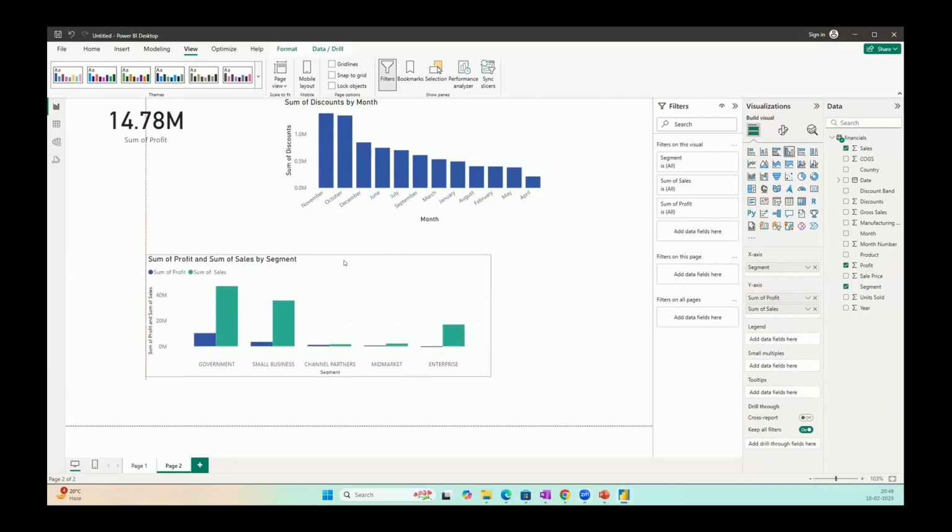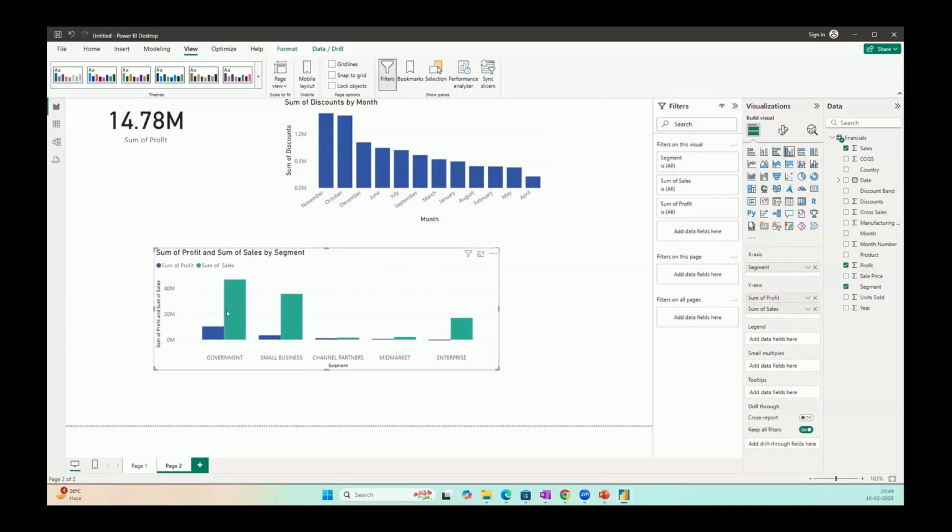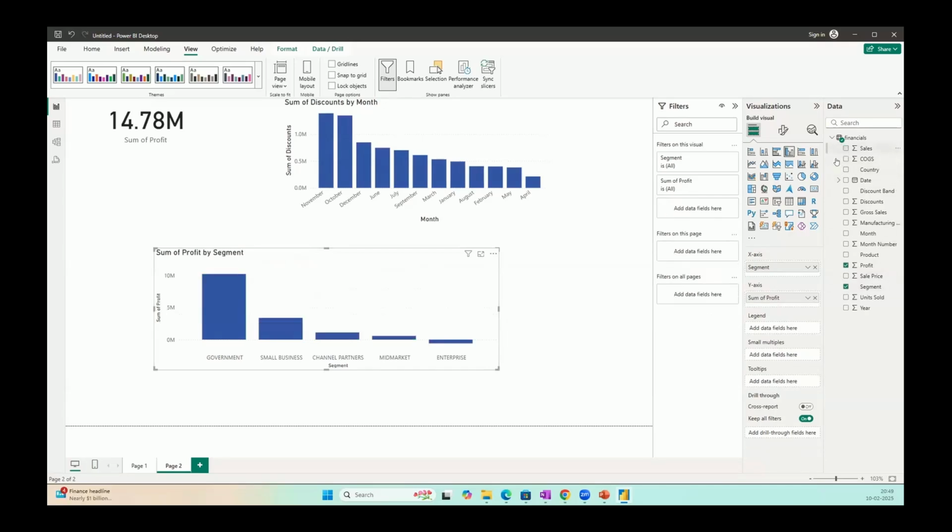You see, pie charts are basically, you cannot convert this one because this has multiple segments into that, right? But let's say if we remove the sales one and check the profit only. So you have to understand what each chart represents, right? For example, this chart will represent what proportion of total profit has come from the government and the small businesses, channel partners, mid-market and enterprise. Out of all 100%, it will give you what proportions.